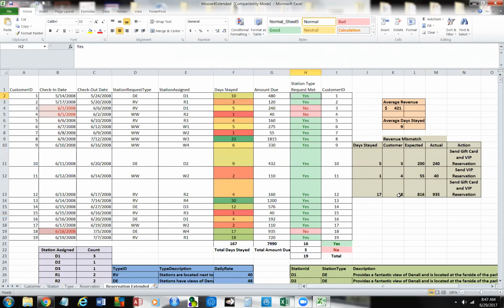Then finally, here's customer 18, who is a very loyal customer because they didn't get, as you see down here, the type of RV site that they wanted, but they stayed with us 17 days. Look at that, they spent $119 more than they planned to spend. And that's a chunk of money. So I sent them a gift card and a VIP reservation, and I would probably want to follow that up with a personal call.